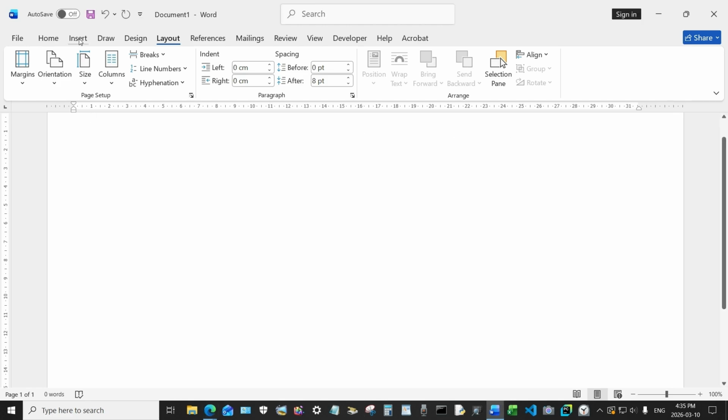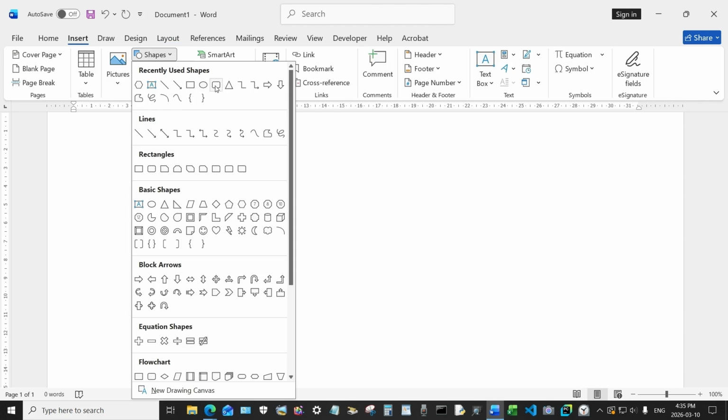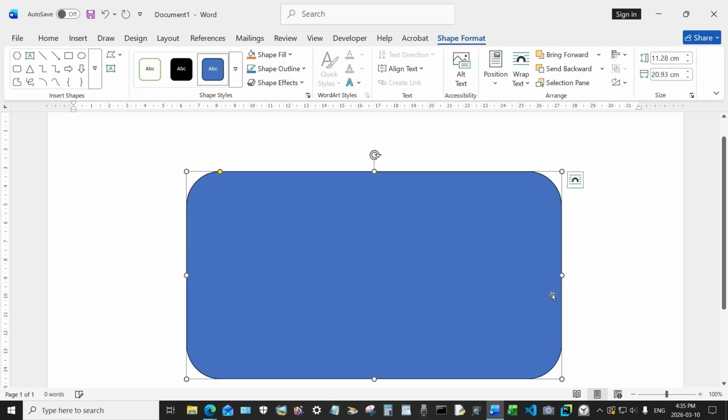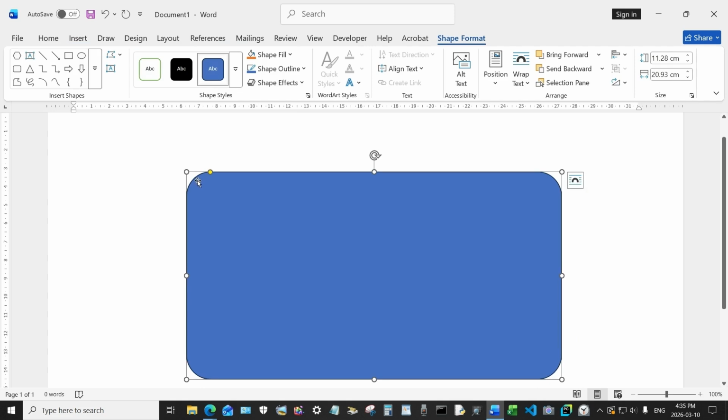So let's begin. You can go into Insert, Shapes. I'm just going to take the rectangle with the rounded corners. I'm going to bring the corners out a little bit. And what I want to do is make this part red, this part yellow, and then this part green.